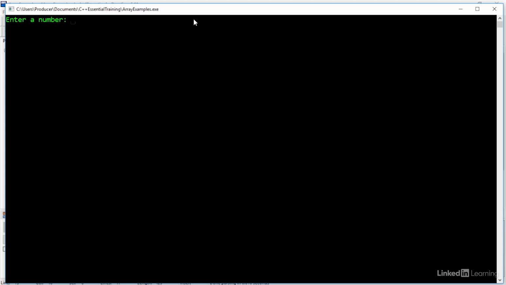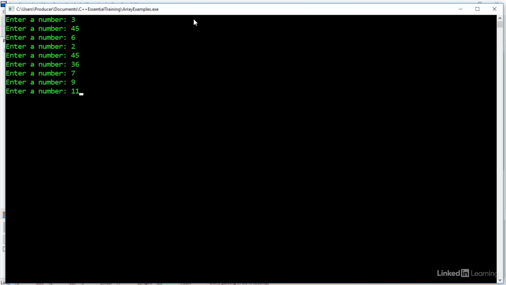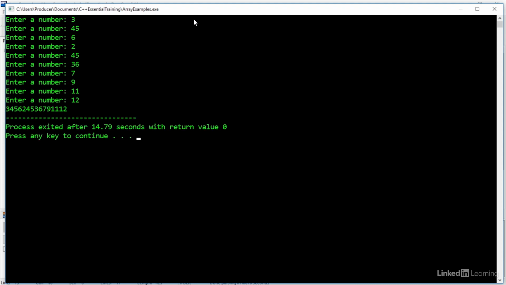So we're going to enter in some numbers. So I'll just do 3, 45, 6, 2, 45 again, 36, 7, 9, 11, and 12. And it printed them out. Now they're all smushed together because I didn't add any spaces, but I just want you to see that when I entered the numbers in, it stored them into the array.